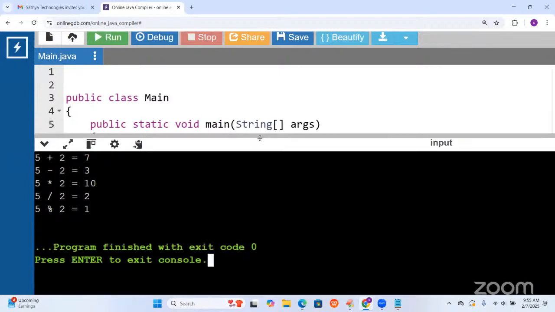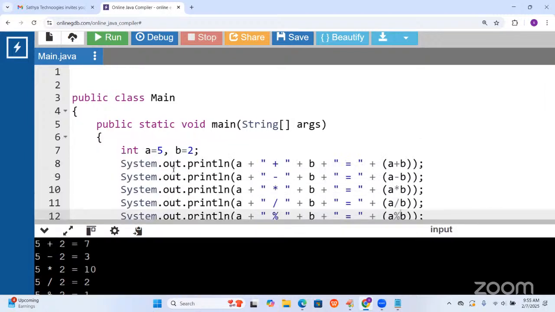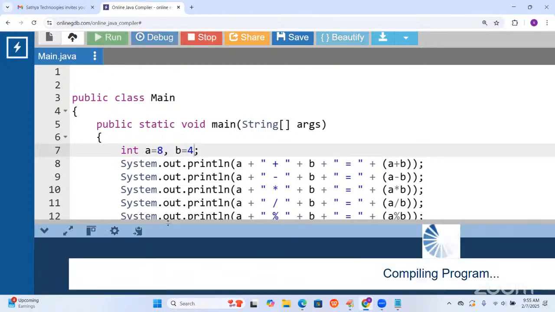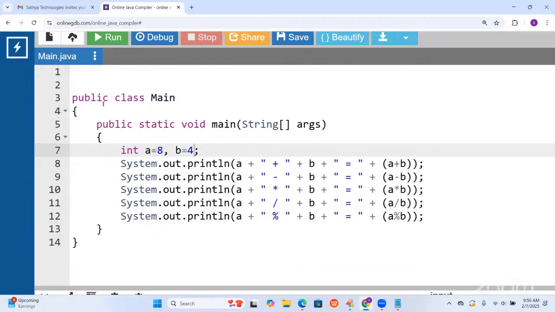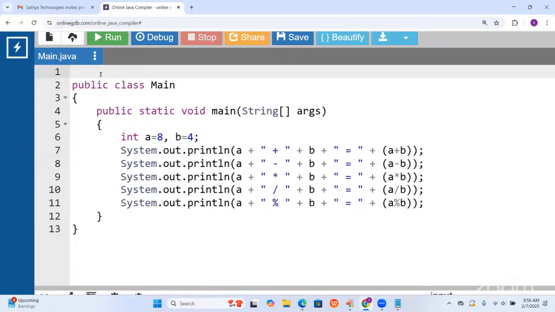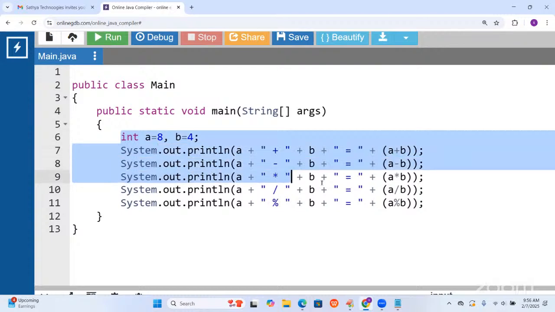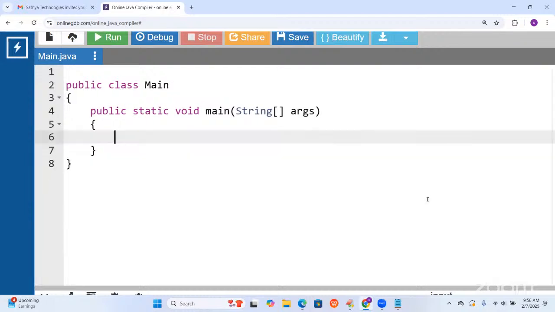When you run, all the values will show: 5 plus 2 equals 7, 5 minus 2 equals 3. Just for formatting. Whenever you change the values, let us say 8 and 4 I am taking, then automatically everywhere the values will change: 8 plus 4, 8 minus 4. Okay. This is the way we are doing arithmetic operations, that you try later.